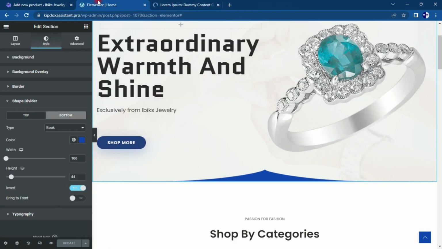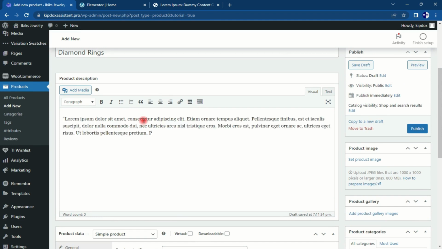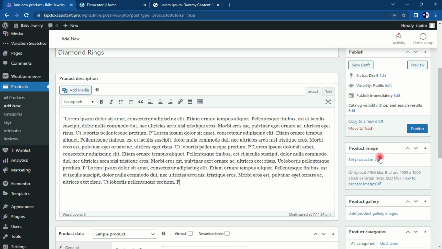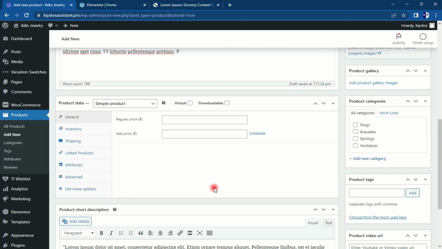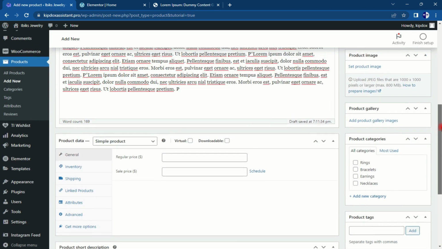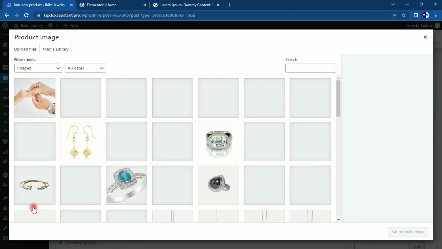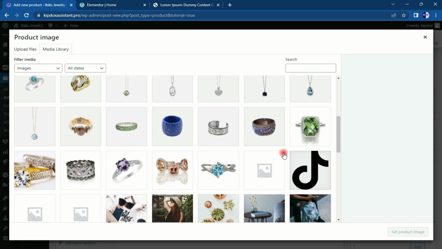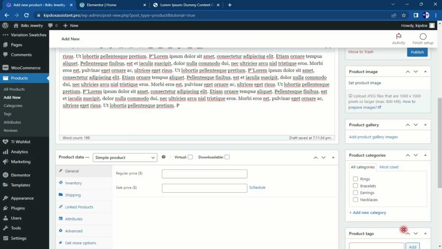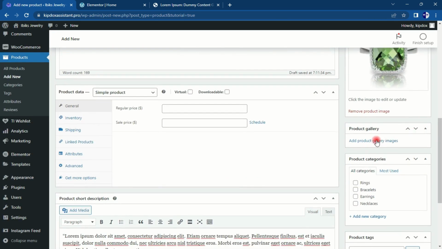So this is for big description. I will show you what I mean by big description, whereby this is for short description. I will show you what I mean by big and short description now. So we can select product image, which is the diamond ring that I just mentioned. You can just click on this. This is just an example of how to import, how to create products.